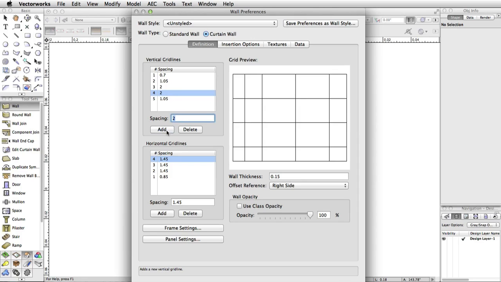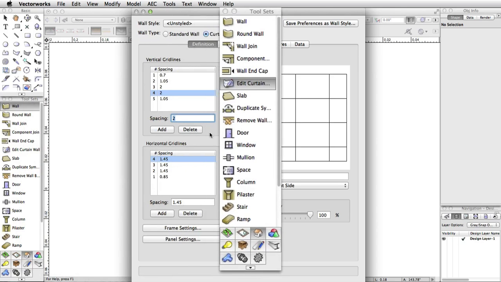If you're going to be creating a standard grid with the frames all at 90-degree angles, this is the place to do it. However, if you want to create dramatically different configurations, you can also edit a curtain wall directly via the Edit Curtain Wall tool.